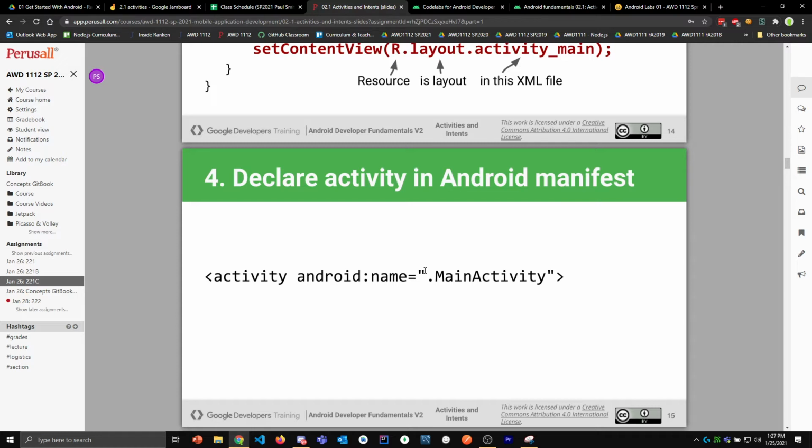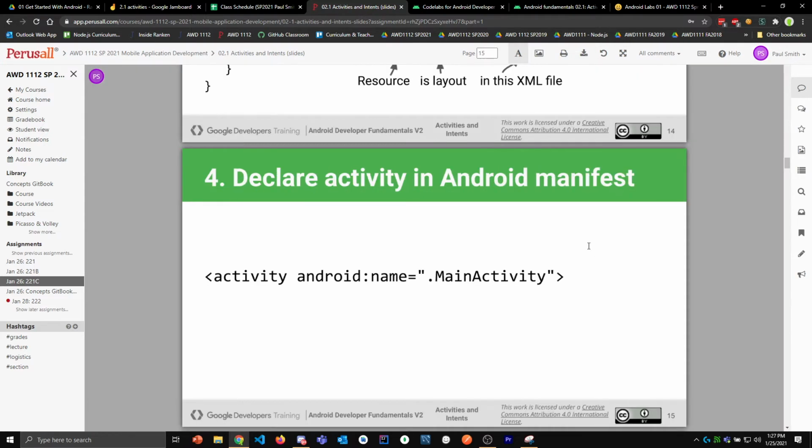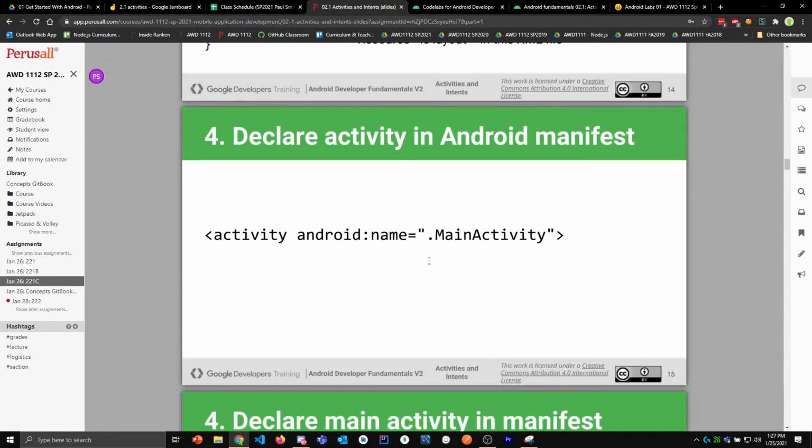So if you put your activities in a different package or you start moving things around, then you may need to change that, and that will no longer just be a dot if you move your packages around or you rename your packages.